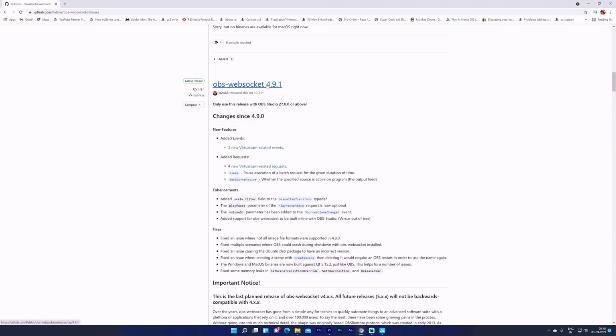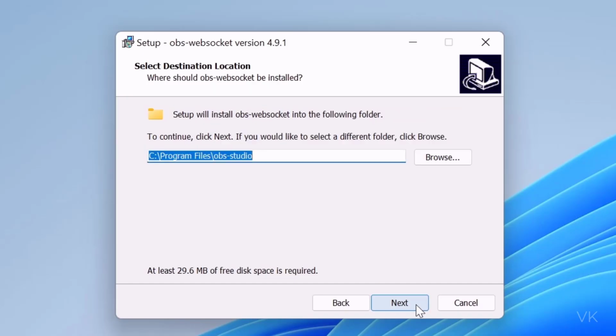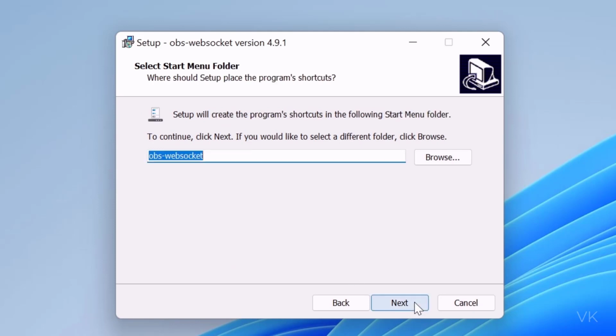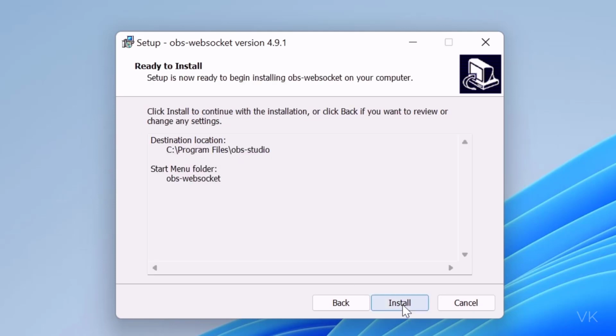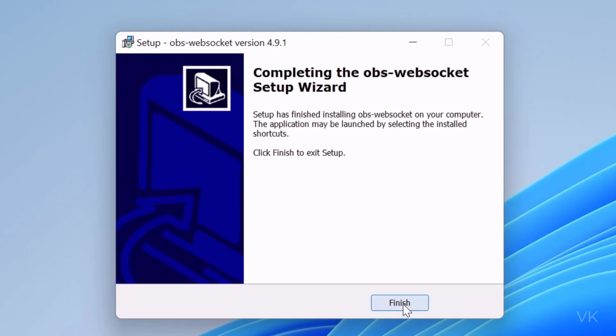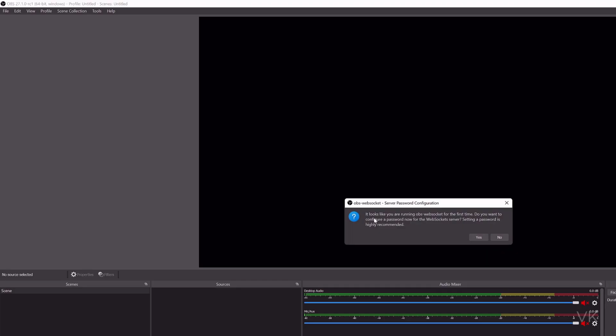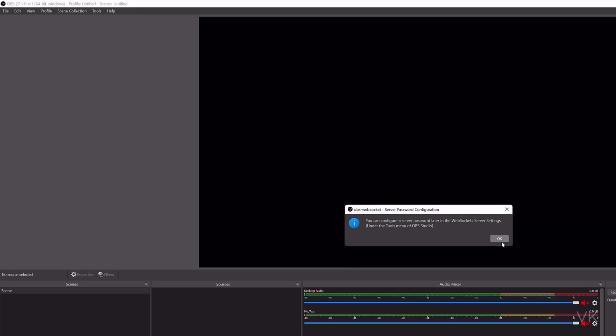I'm going to download and install 4.9.1, I have already downloaded it. I'm going to install it. So next, install. So finished. Now open OBS Studio. It looks like you are running OBS WebSocket for the first time. So OBS WebSocket is installed. So I'm going to close that.